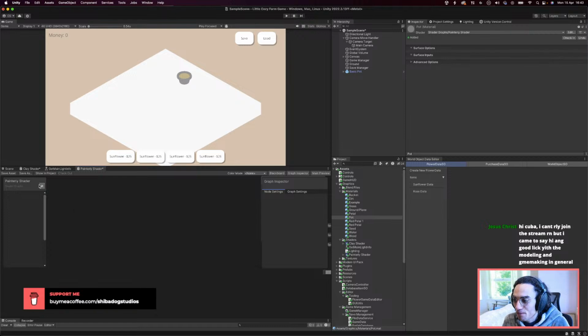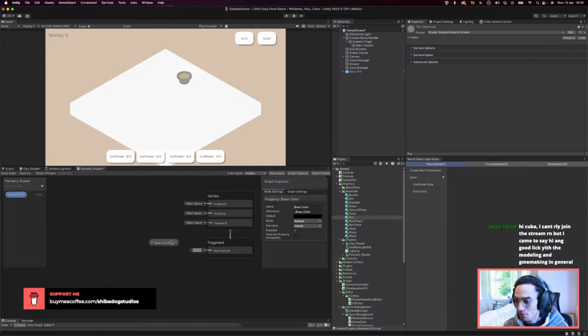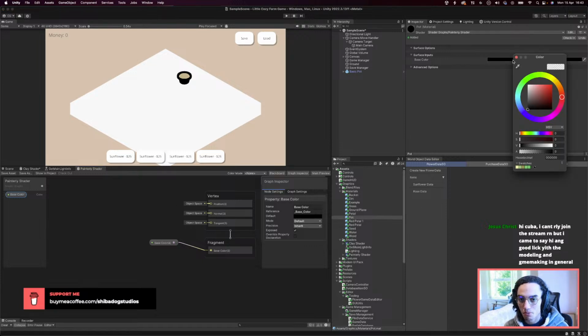So first things first, let's add a property for a color, which we're going to call base color. And this is like step number one. We can just plonk this right over into our base color. And now over on our pot material, we can give it some shade again.